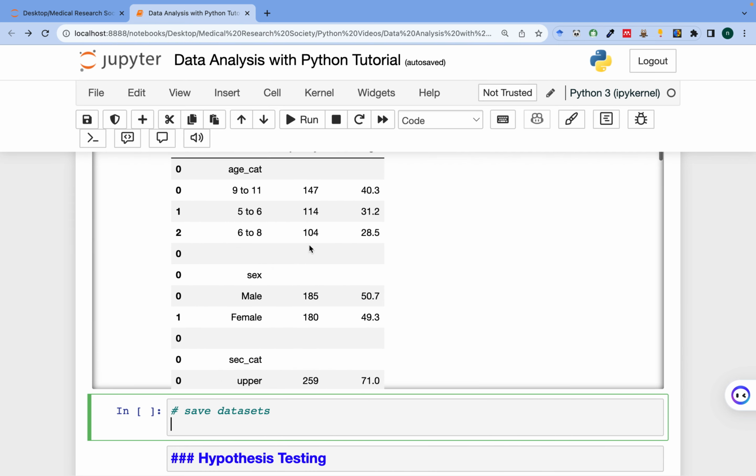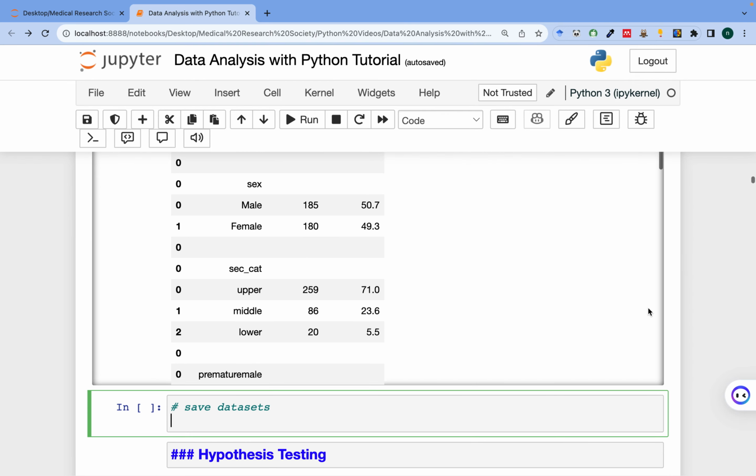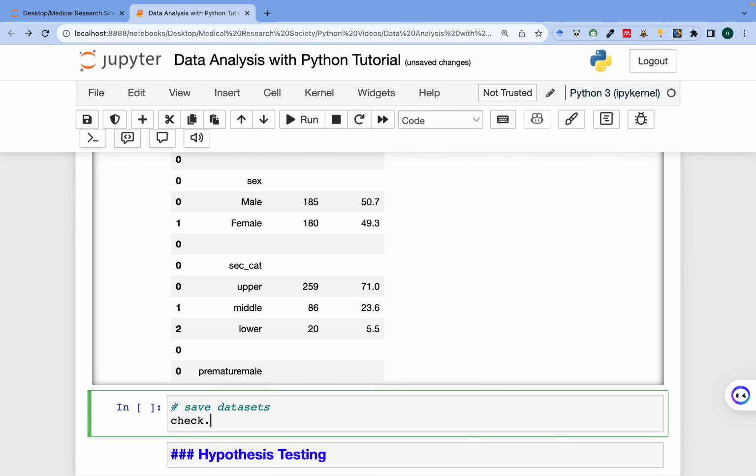So you can remember the first one, check.normal, it showed us all this. Can you save it? Yes, you can save it. So check.normal, and let's save it. Let's not forget this because it's a method. So let's save it to a file called normal.csv. I don't want the index, so index is equal to false.